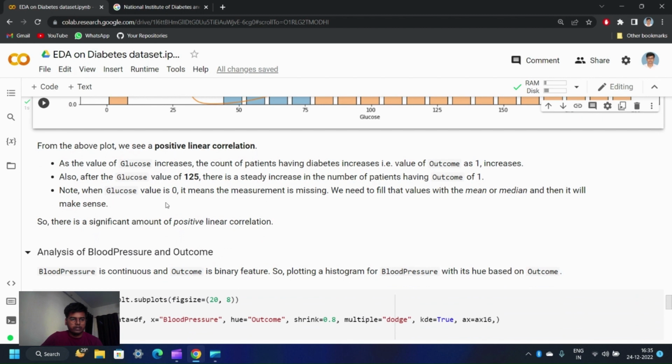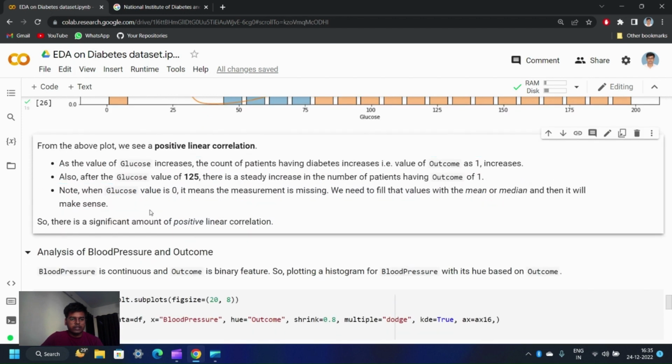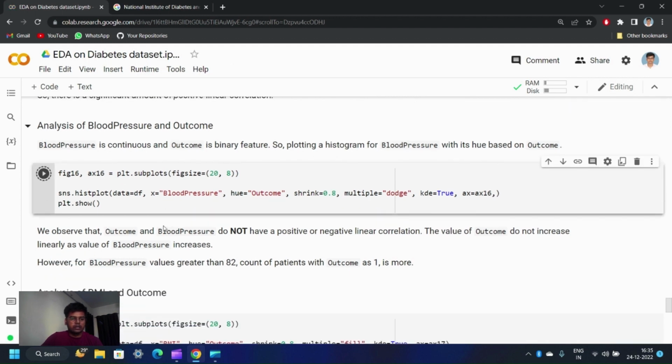So this was the whole insight from this first multivariate feature analysis. The second is the analysis of blood pressure with the outcome. We'll run this cell and let's see what we get.